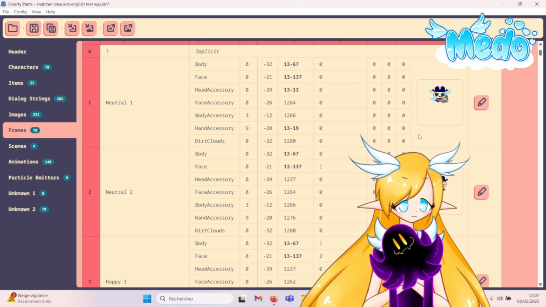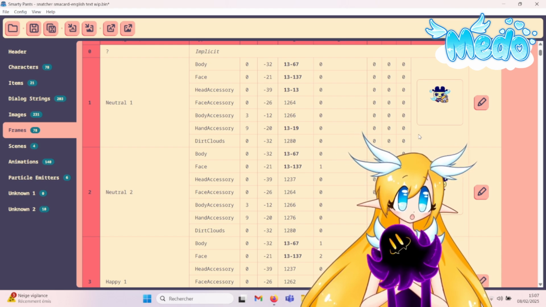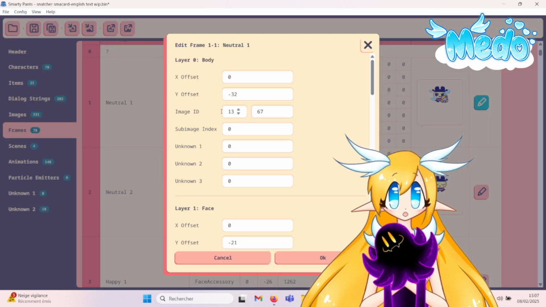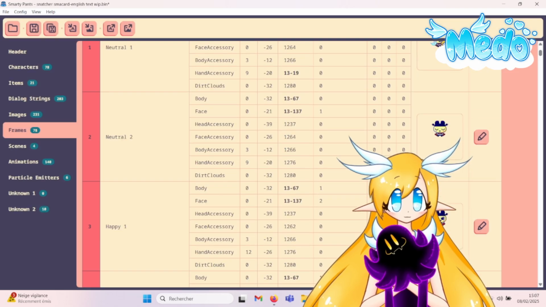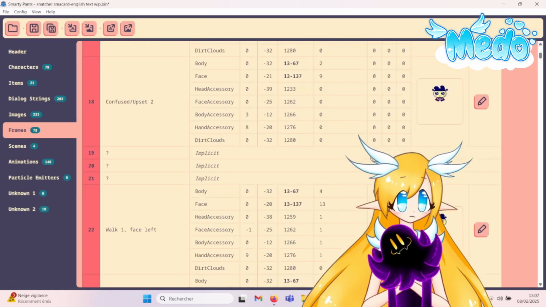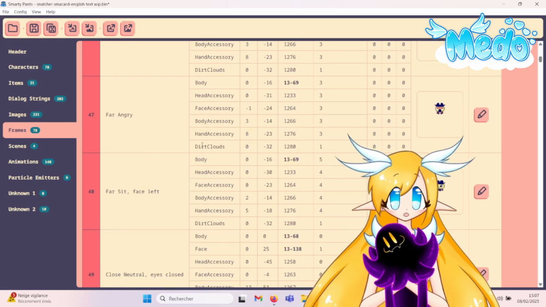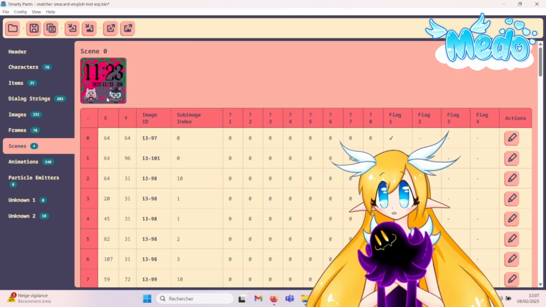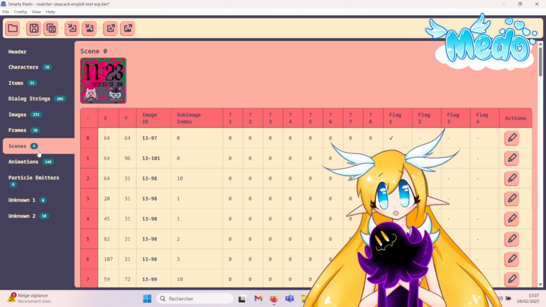In case the face is not aligned with the body like you had planned and you want to edit it, you edit here, and what you want to change is the Y offset. You change the number and it's going to move it up or down. So the body and the close-ups. And you can also edit the cloth, so the placement of the sprites. That can also be interesting if you want to do something very customized.